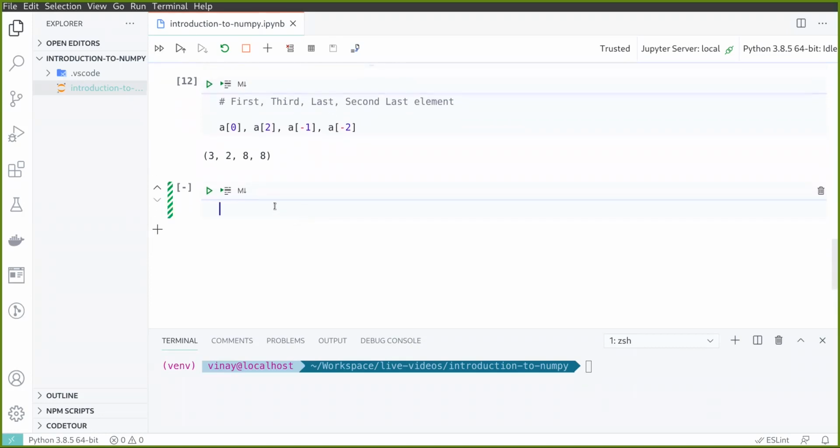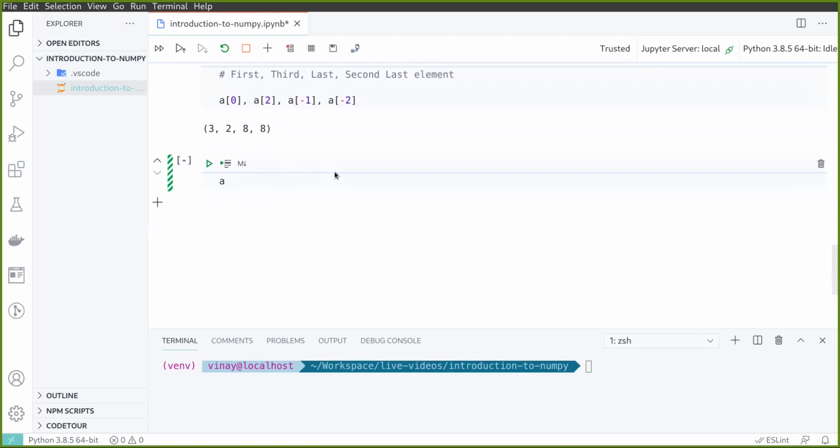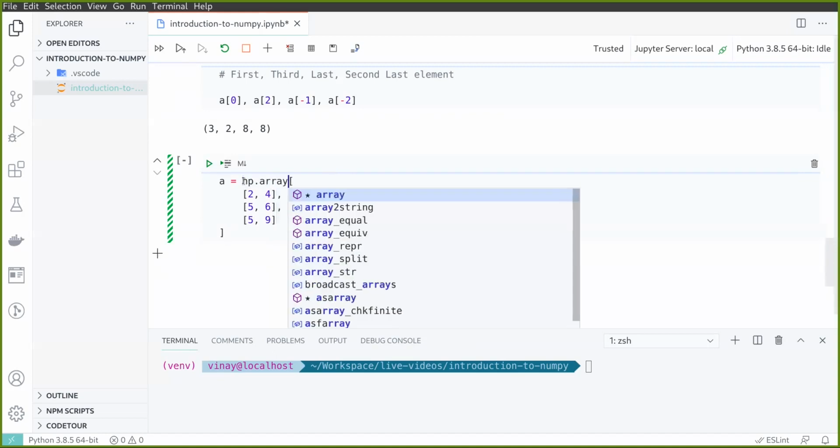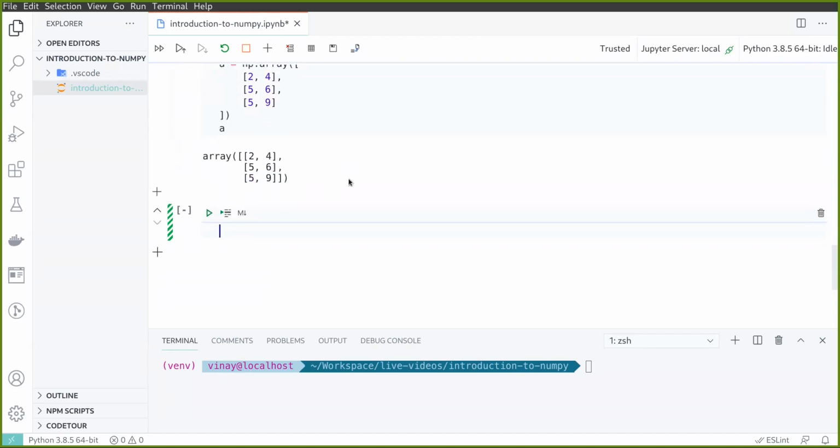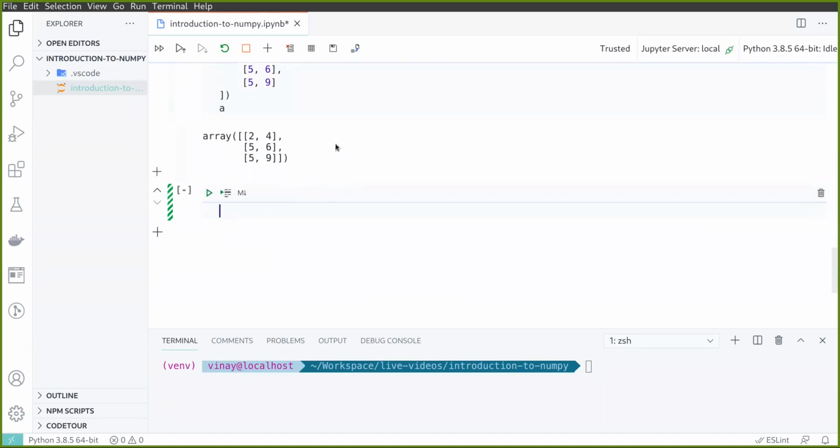So let us take one multidimensional array. What it means is it has rows and columns. So let us take 2 dimensions. Let us see this: 2, 4, say 5, 6, and let us say 5 again, and 9. These are some random numbers, and I'm just creating a NumPy array out of it. So in this case, you can see that we have obtained this NumPy array.